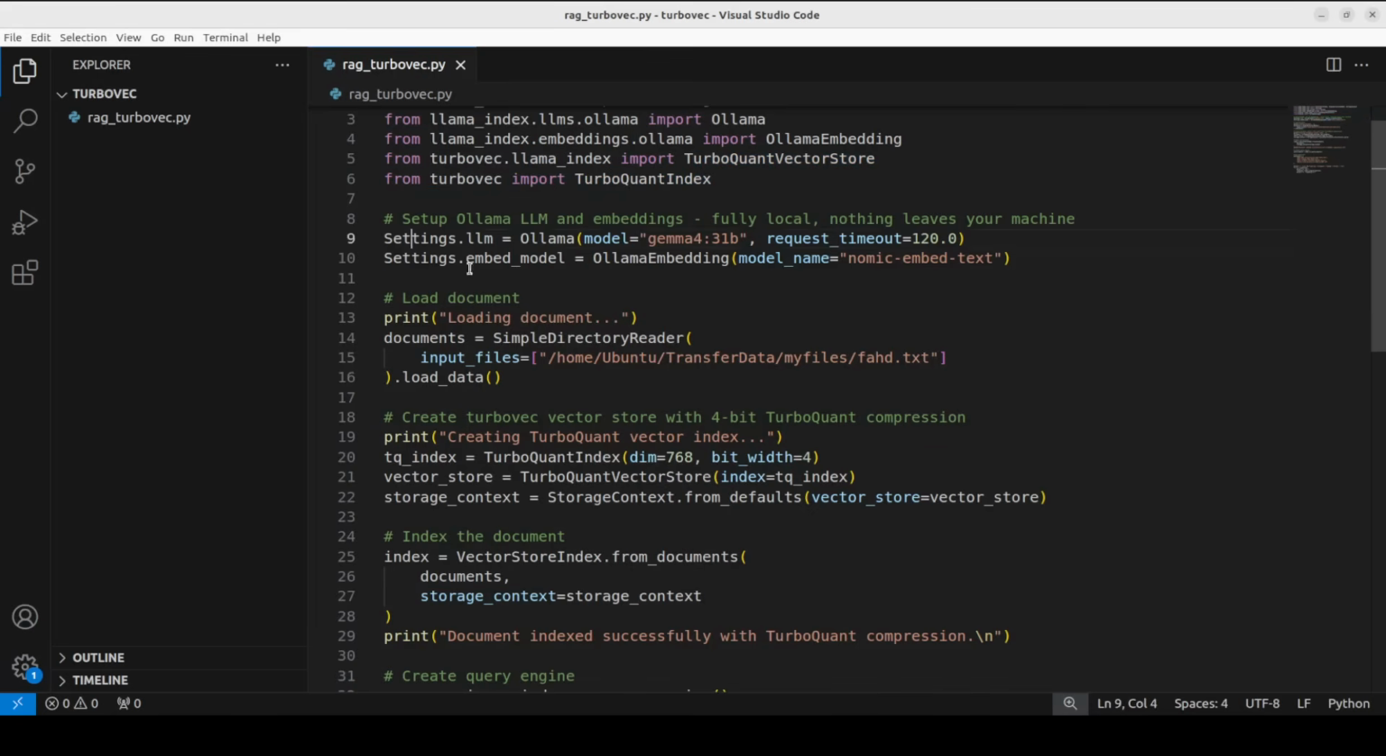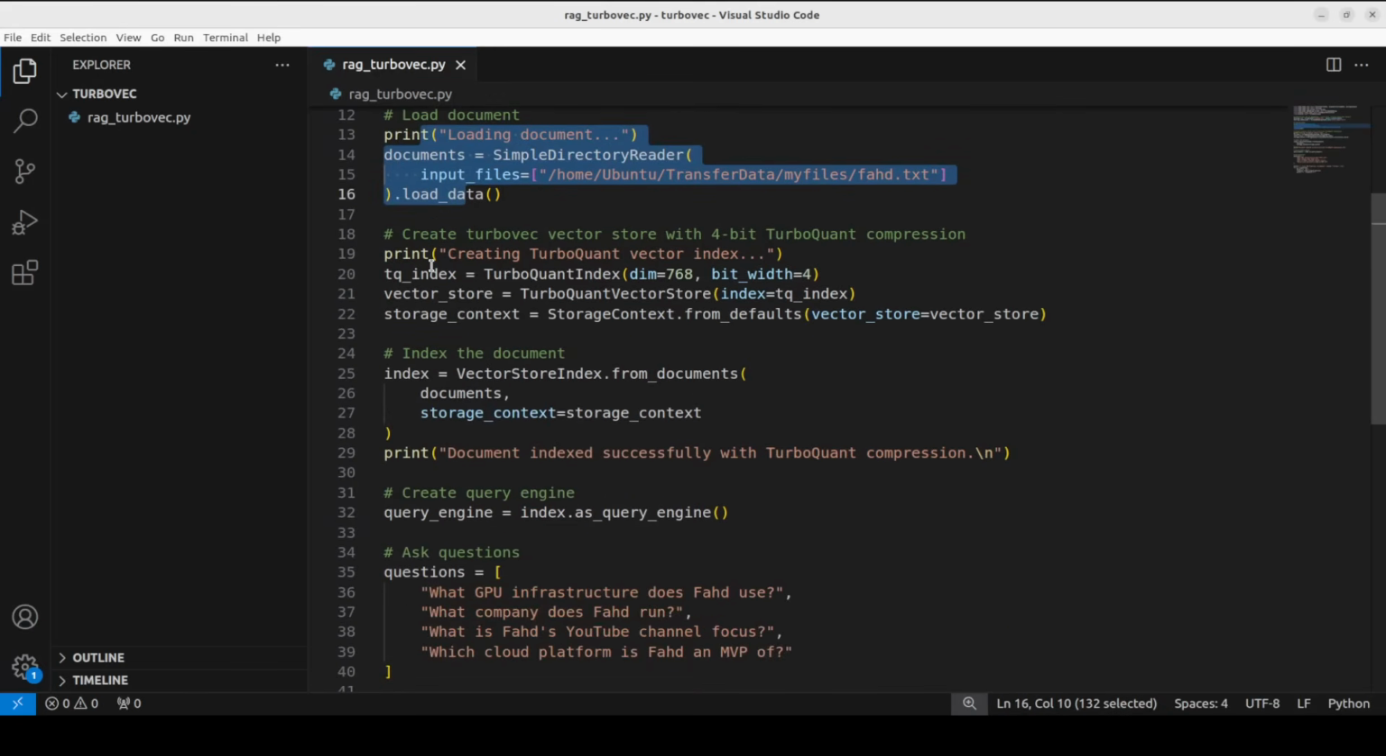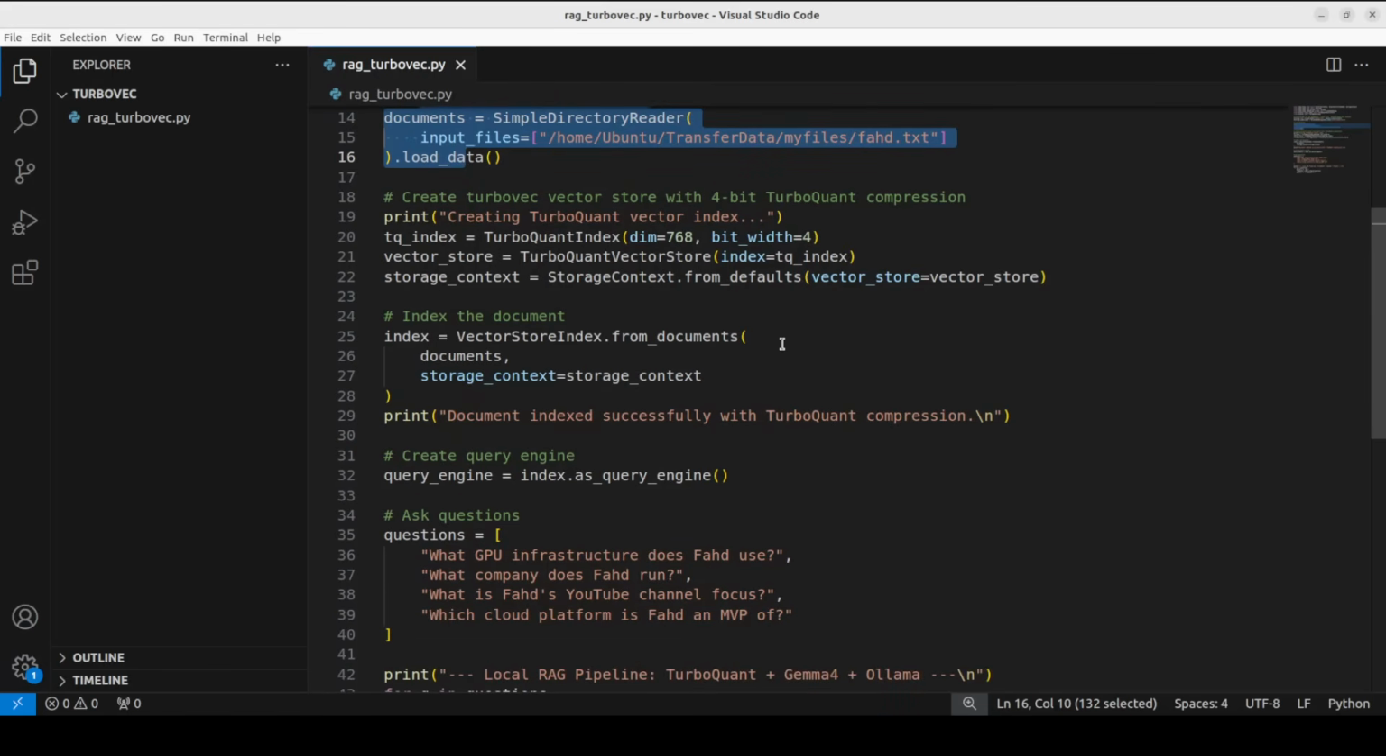Now then, we are setting up our models here. We are loading the document from local system, and this is where we are creating the vector index. As you can see, this is primarily the TurboQuant part. This TurboQuant index comes with 768 dimensions, matching nomic embedding size, and 4-bit compression. Then it wraps it in a TurboQuant vector store so Llama Index can use it as a drop-in vector database.